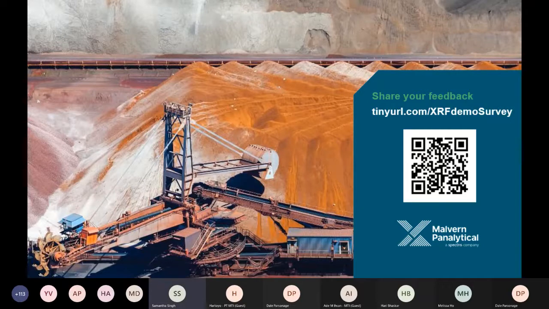Okay, thank you. We have another question here. So can the Roxy be set up on the Epsilon 4? Yes, the Roxy package can be set up on the Epsilon 4. We have quite a good solution for that, and it delivers very accurate results.